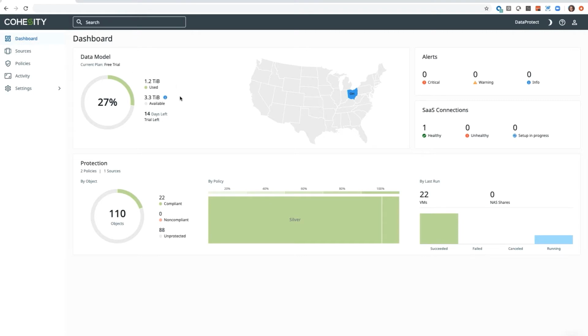I can take a look at all the storage that I've been using, how much is left in my trial, where my AWS tenant lives, any alerts I may have, as well as the health of my SaaS connections, which are that connection between on-prem and cloud. I can also see how many objects I have protected, as well as look at it differently by last run, how many virtual machine protection jobs have succeeded, for example.